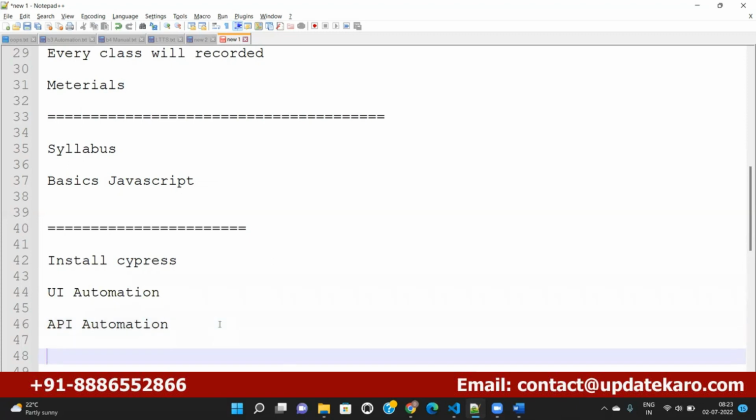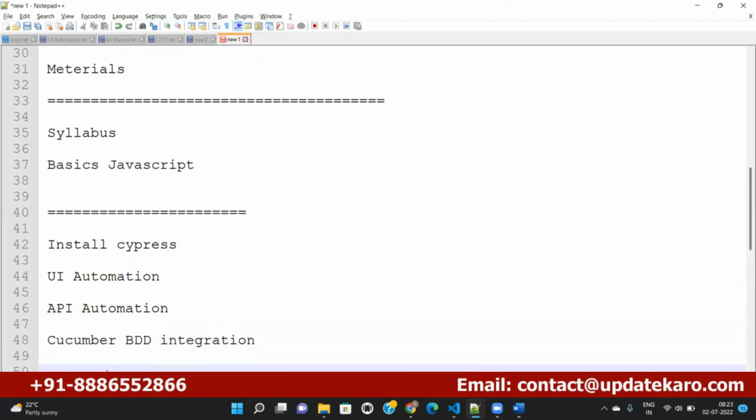And also I will cover Cucumber BDD integration. Cucumber BDD framework integration I will cover in the same course. And in the last 1 hour, I will also cover how to work with Git and GitHub. So these are all the things that will be covered, guys.